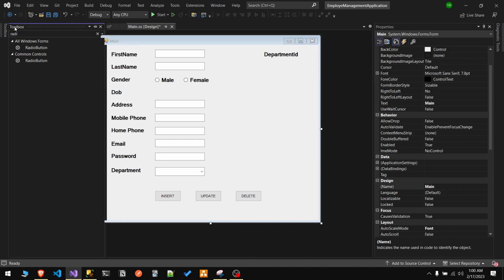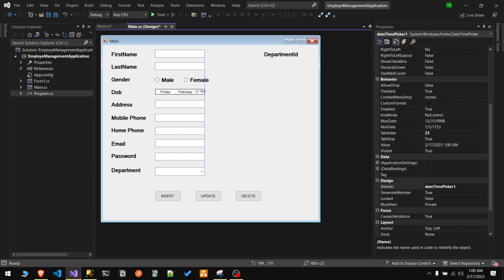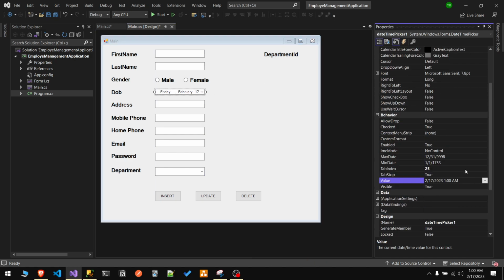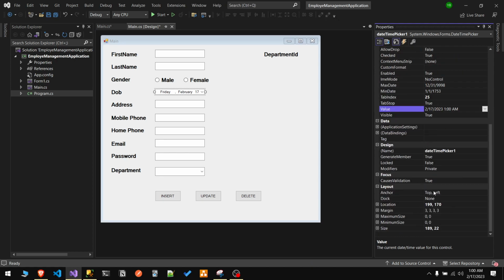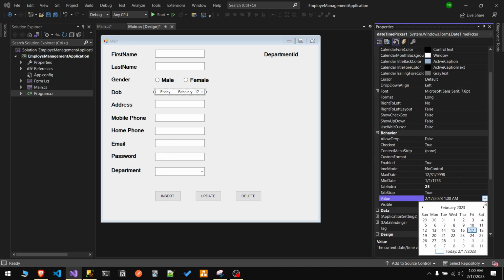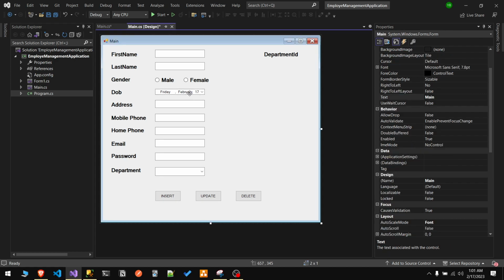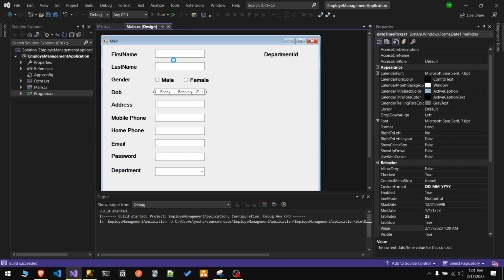Right, okay. Next we need a date time picker. So using a date time picker, we are able to actually pick a date, and that date would then be inserted into our database. And yeah, we don't need a custom format, right? We could do day, month, then year. That work? I've never really tried that. But let's see.